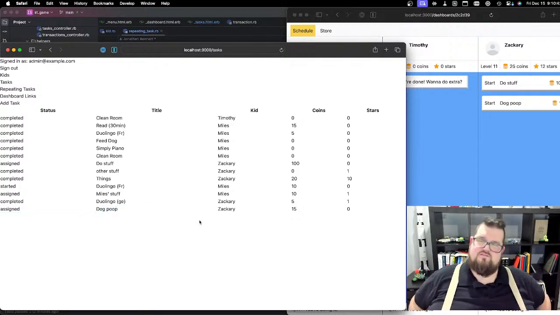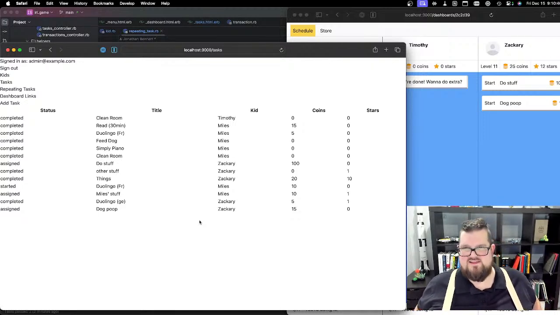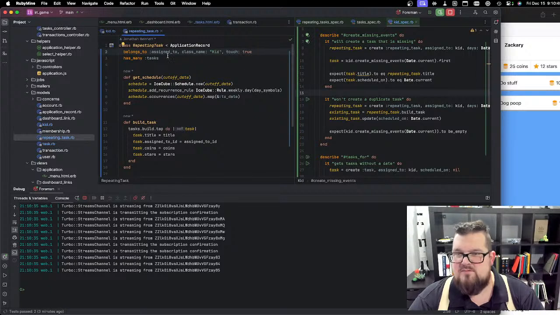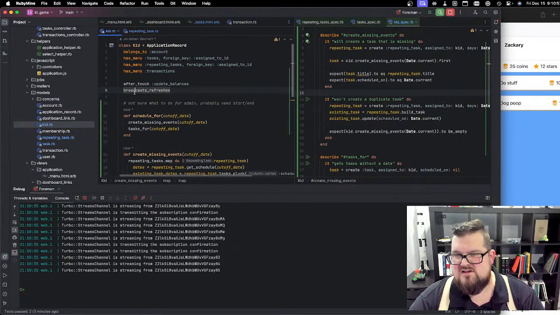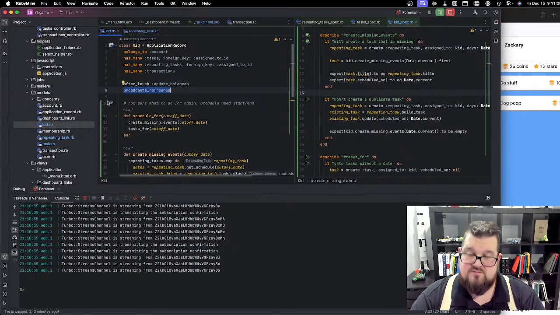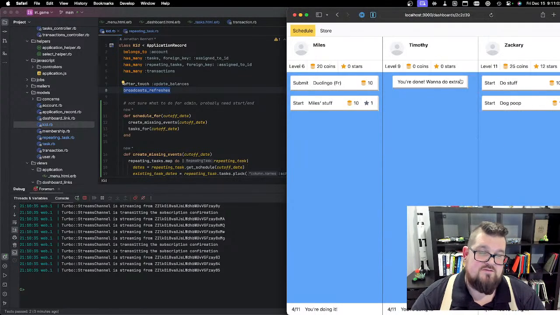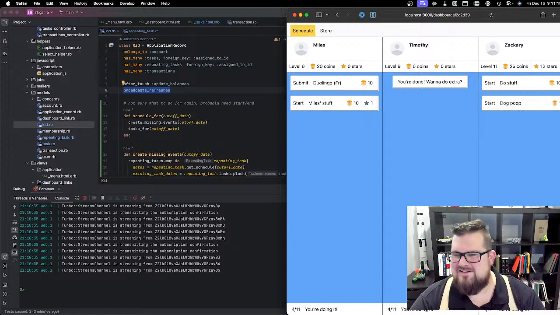That is coming purely from the awesomeness that is Turbo 8. So what's happening there is when I touch this kid, which sounds bad saying it that way, when I touch the kid, this here does a broadcast refresh. That broadcast refresh will then basically refresh this page. When it refreshes the page, it's going to create all of the tasks that are appropriate, and then it's going to do a turbo morph to push them all in. That's awesome. Yeah, that's really a fantastic way that this all works.